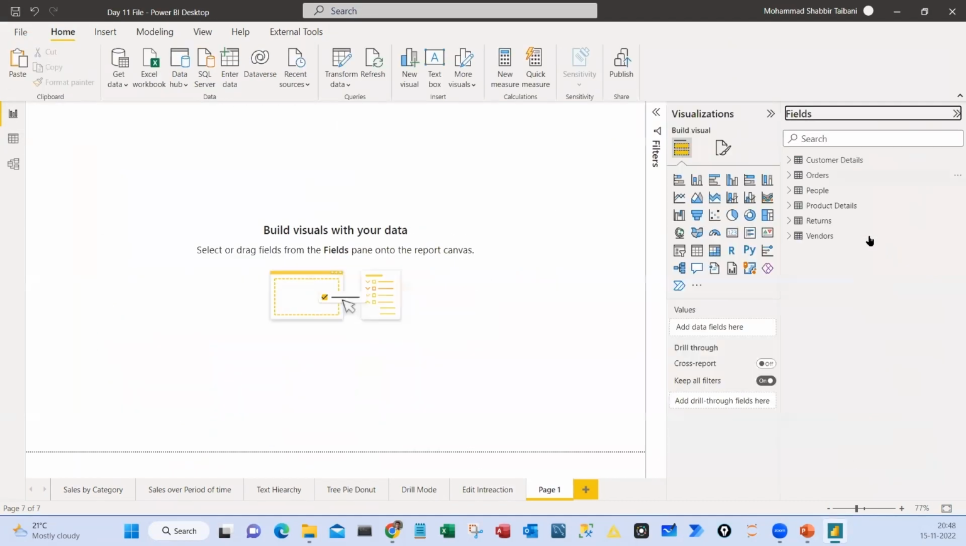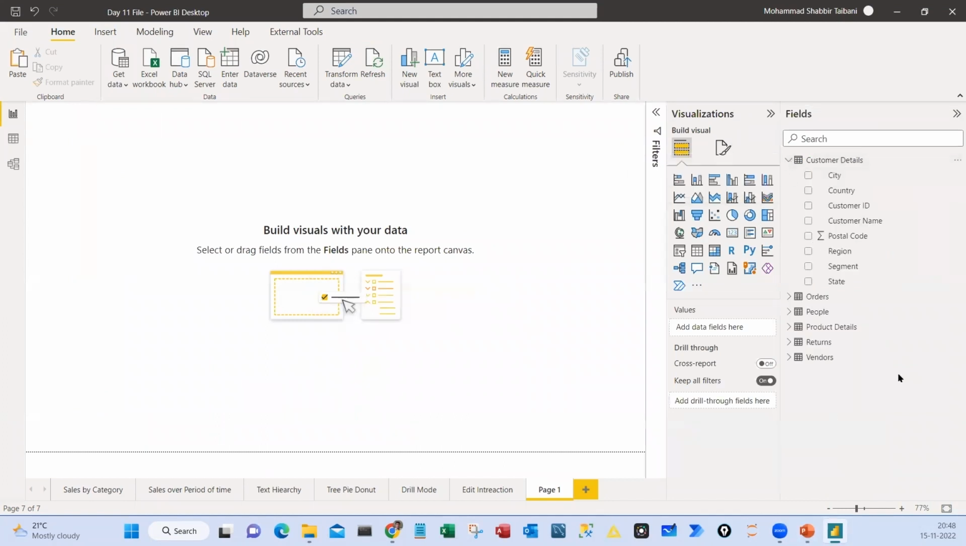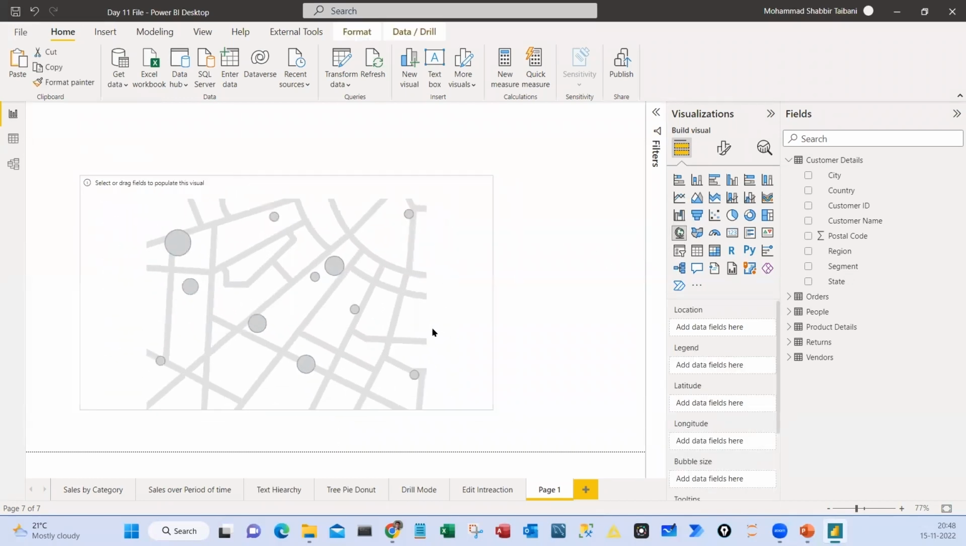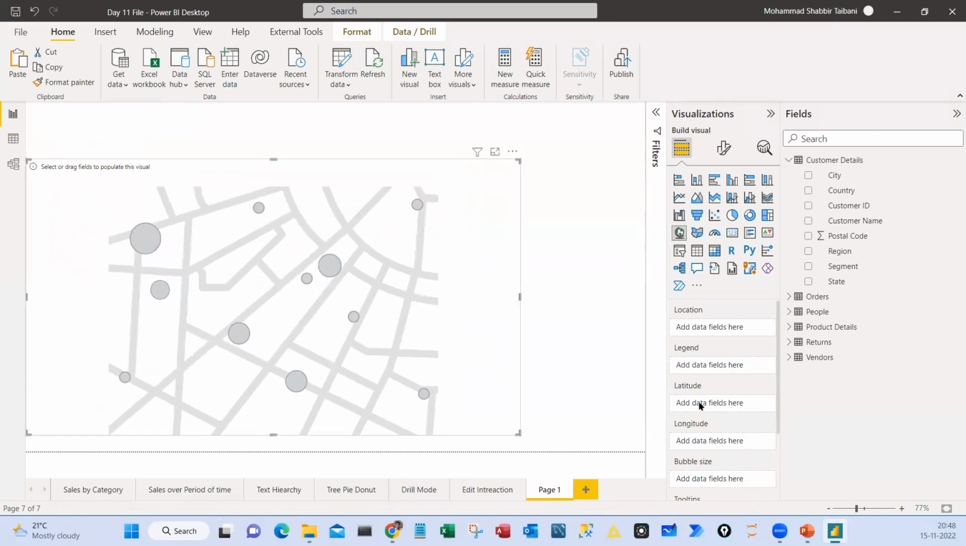So what is a geo hierarchy? Geo hierarchy is available where? I think it is available in the customer detail. What I'm going to do is, pay attention on this. First, I will show you without hierarchy and we'll see what happens. So I'll click on the map. Okay, so this is my map and the map has different building parts. It has location, legend, latitude, longitude, and the bubble size.